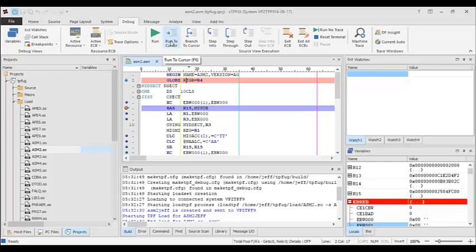Run to cursor is where you can set a cursor anywhere inside the program on an executable line. If I set it there, and I didn't test this earlier, we'll see if it works, and I say run to cursor, it'll stop where my cursor was at. Again, I'm going to use my branch to cursor there.